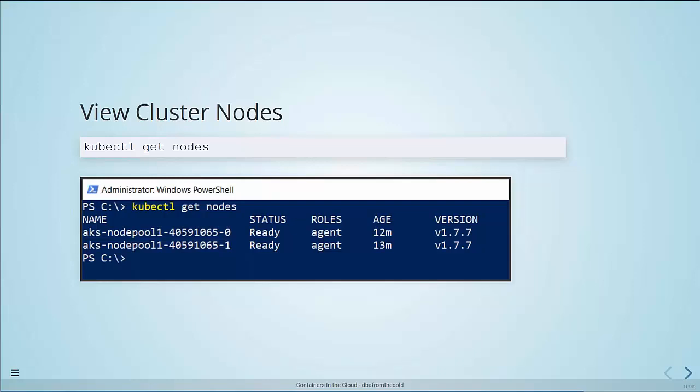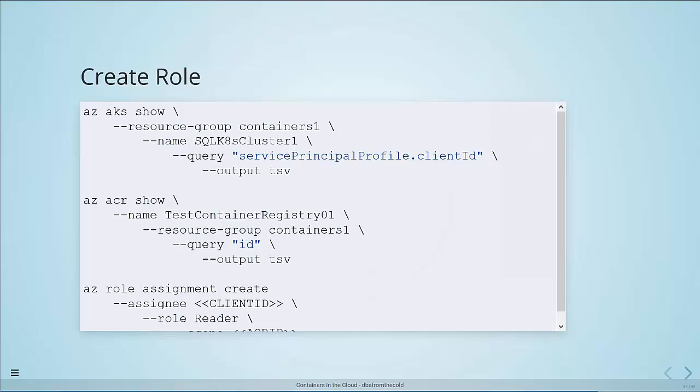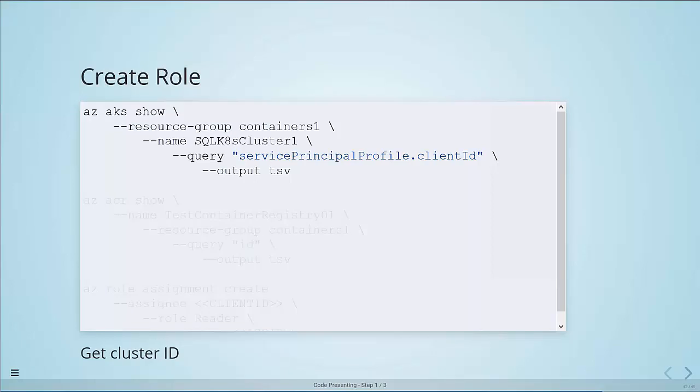Okay, so we have our cluster up and running. Let's go and deploy to it. Now again, our ACR is private, so we need to give access to our cluster so that it can pull our image from our private registry and deploy it into Kubernetes. And I'm not going to use the key vault this time. I'm going to create a role to allow Kubernetes to do so. So the first thing to do is grab our cluster ID. So I'm going to say az aks show in our resource group, our Kubernetes cluster, pull out the client ID and make a note of that.